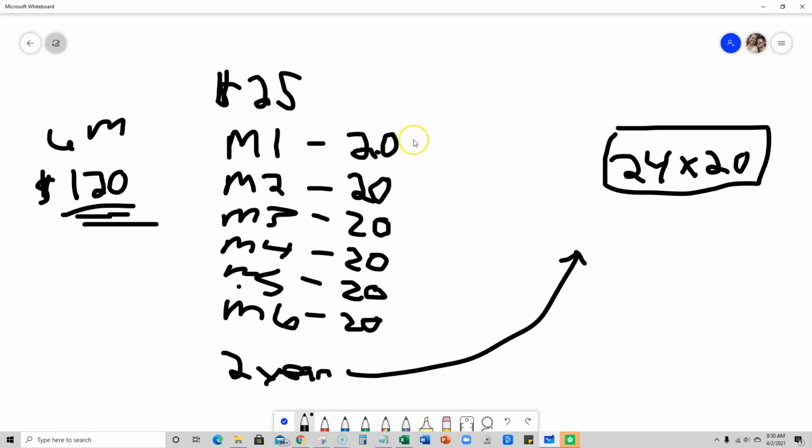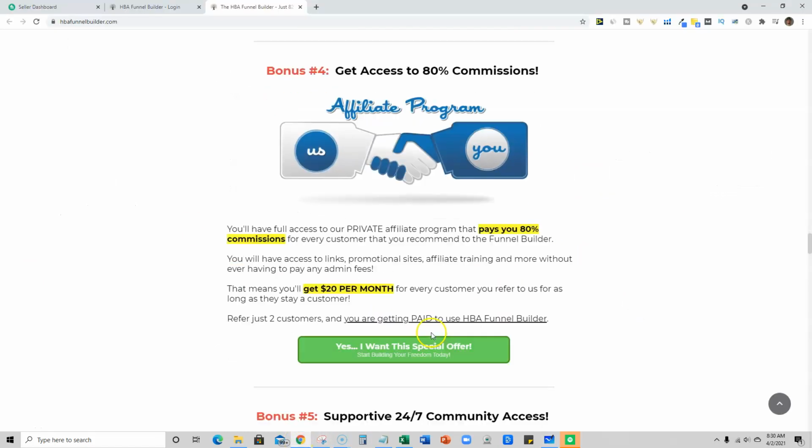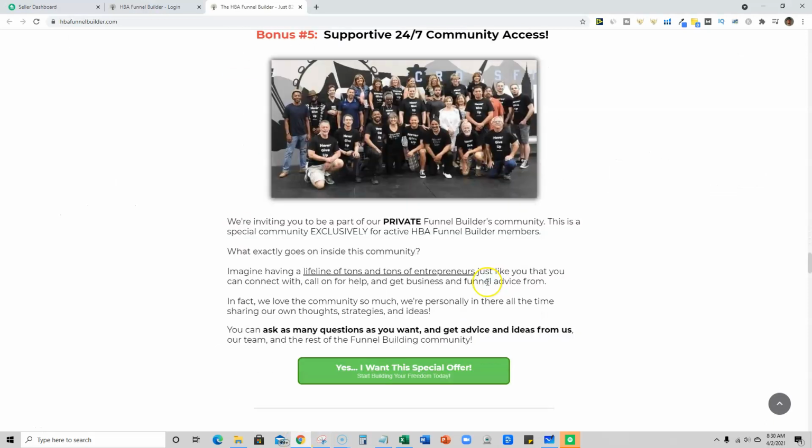And then you start adding more and more people, and this is not like a pyramid thing. You don't make any money off of the people underneath you. There's no pyramid scheme or anything like that about this. So it's just a really, really cool business model. It's really easy to get in. Here's the team and all that.